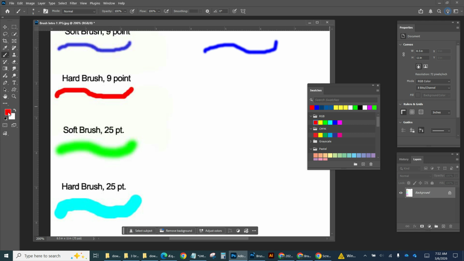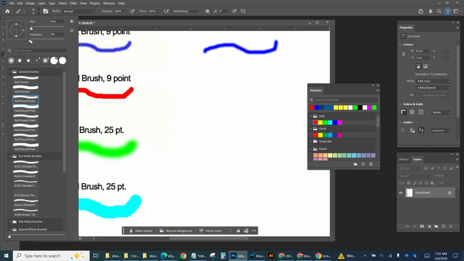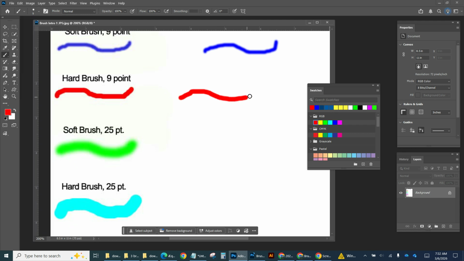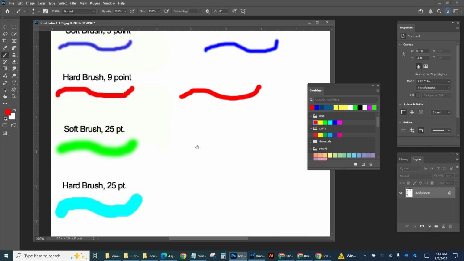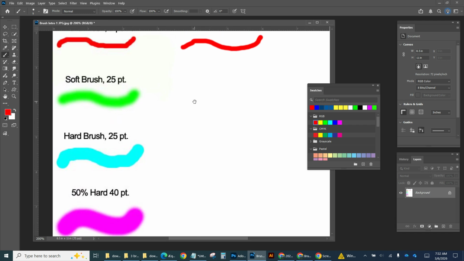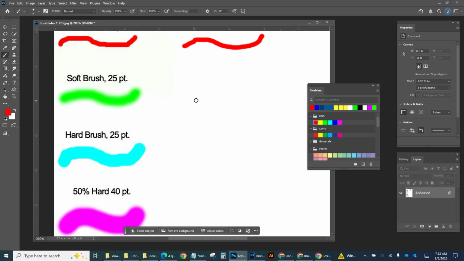You can see red right here is our foreground color. And we're still on a 9-point, but I need to do a hard brush. So let's turn the hardness all the way up. And this is going to be our marker. All right. Space bar, just like Illustrator, will pan or move your page.